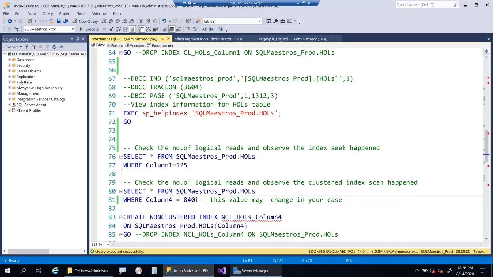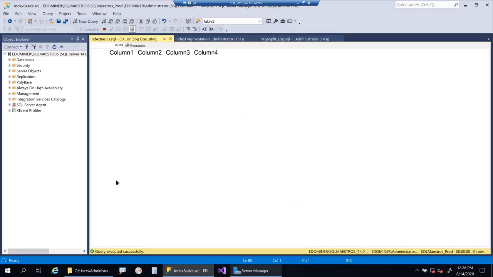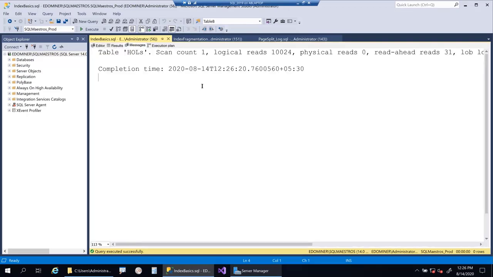Let's execute this particular query where we are searching on column 4, which does not have any index. I've executed this one. There is no data, don't worry about the data. Let's look into the messages tab. Even though there are no records, there are so many logical reads. If you observe, there are 10,024 logical reads. So what is happening? Why do we need to read that many pages?